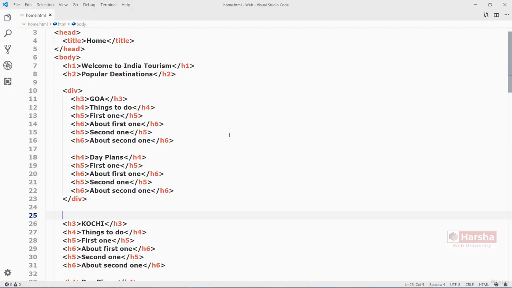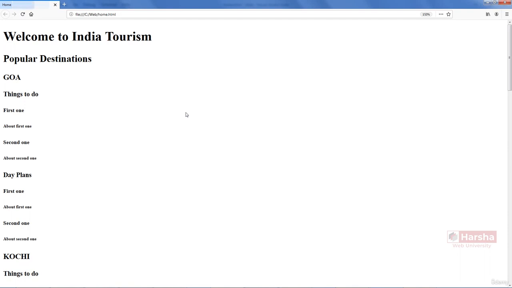And in order to identify the particular div tag independently, we can add ID for the particular div. The ID can be anything, just like a variable name. For example, I am giving ID equal to Goa. You can give any ID in your application. In fact, not only for a div tag, you can apply ID for every HTML tag in order to individually identify it in CSS or JavaScript. So as of now, there is no difference in the output even after adding the ID.